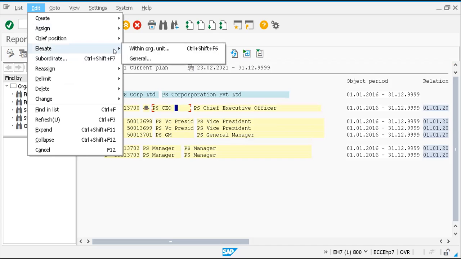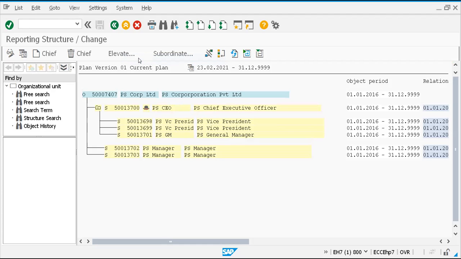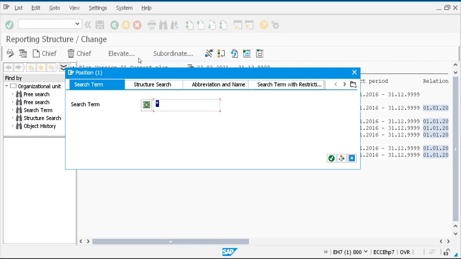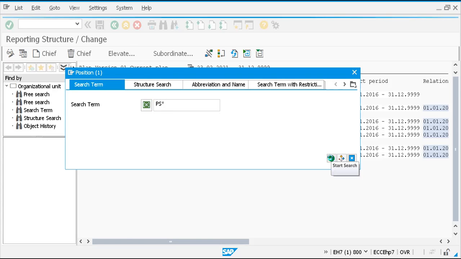You can go to elevate, then general, then you are maintaining some code like manager. What is that manager? Plant manager, for example, HR manager, something PS, HR manager. Let's check for all.